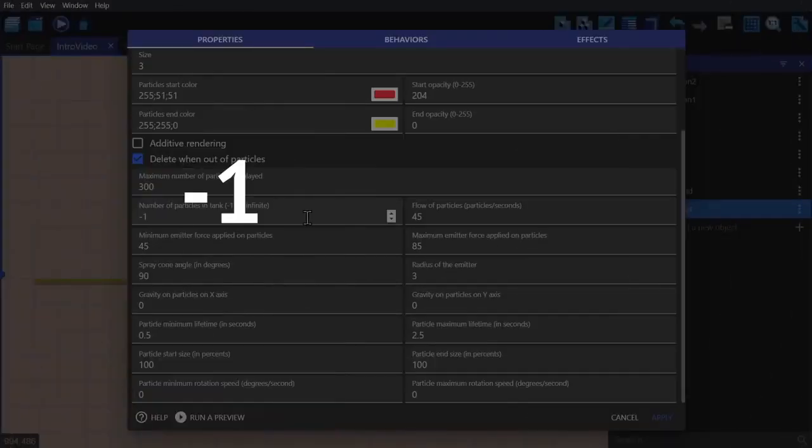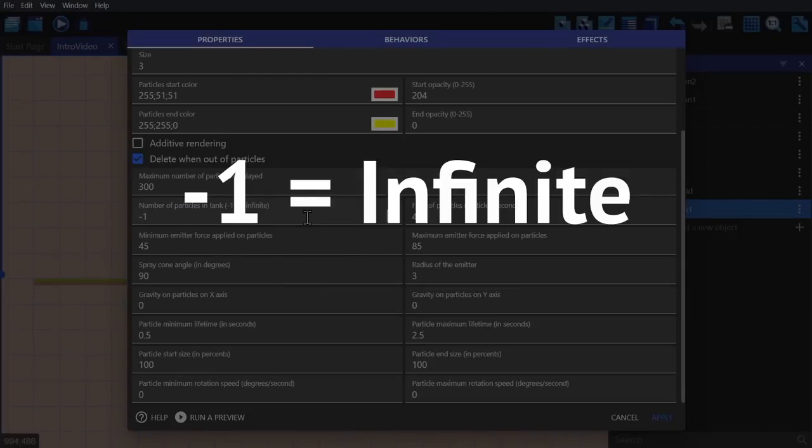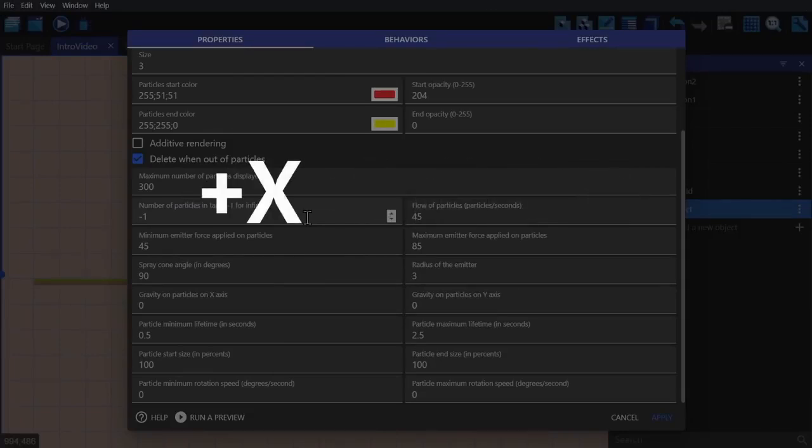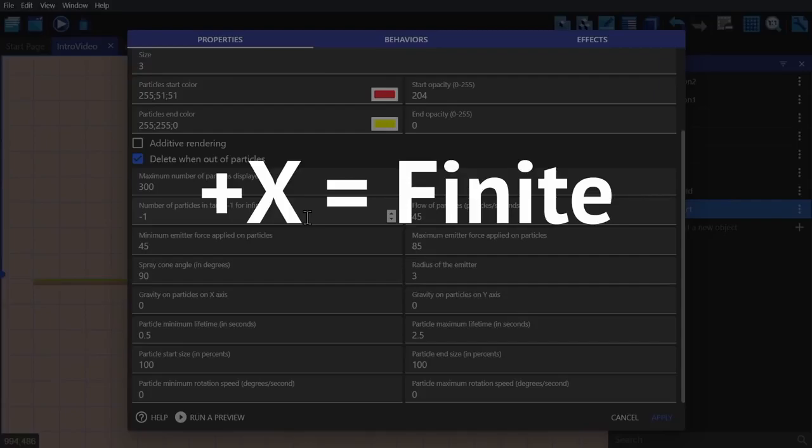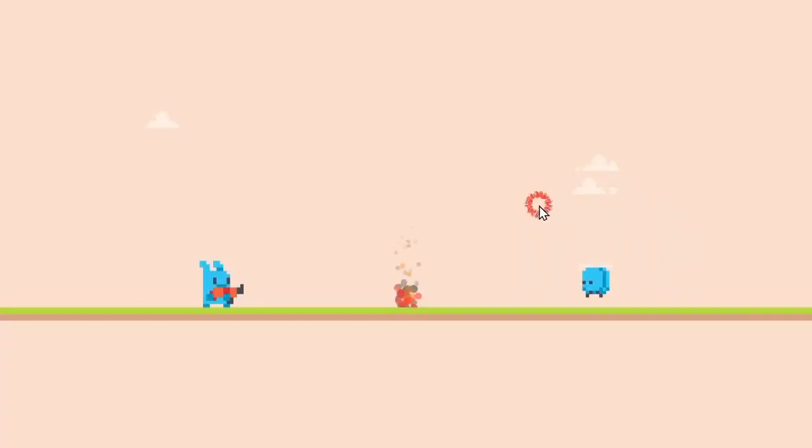If this is set to -1, the particle emitter will stay there forever in your game. If it's set to a positive number, then it will use that many particles and then stop. You can either place them in scene to start when the scene starts, or use the event system to spawn them wherever you need them.